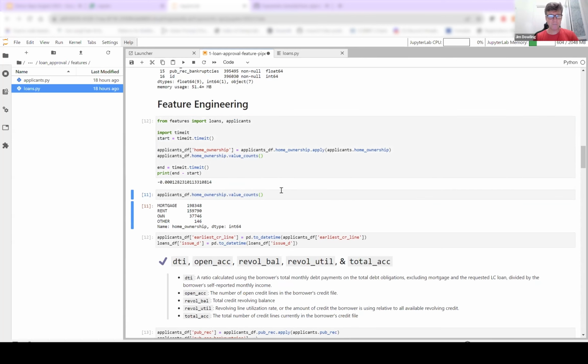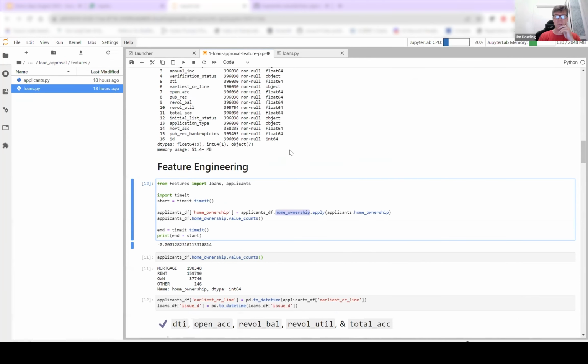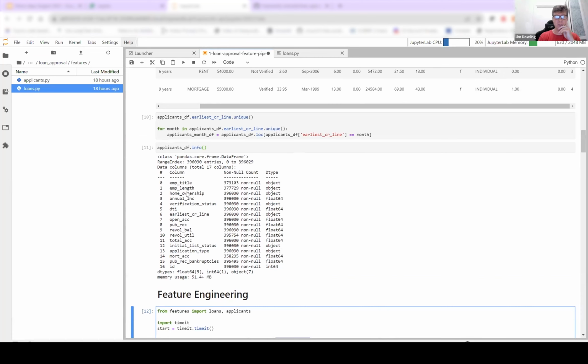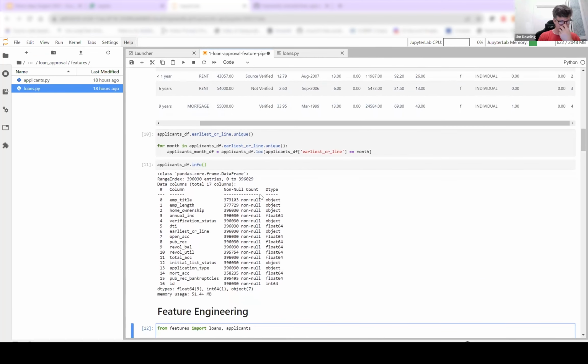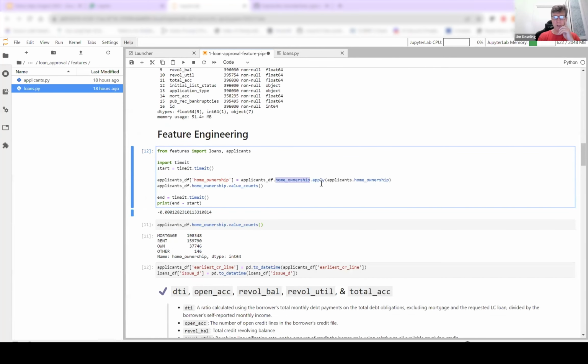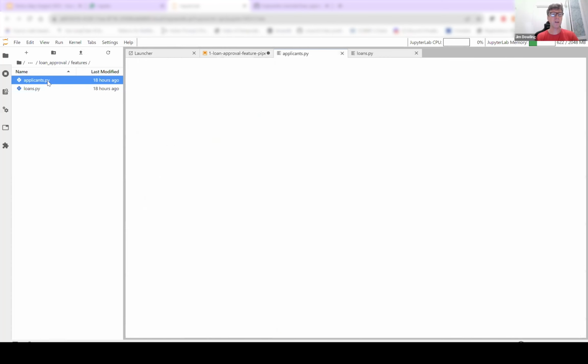The first thing we're going to do here is run this home ownership function. We had a look at this function already. This is what we call a feature function. We take our data frame and the home ownership column, that's this column here, and we're going to apply this function called applicants.homeownership. So let's have a look at that function.